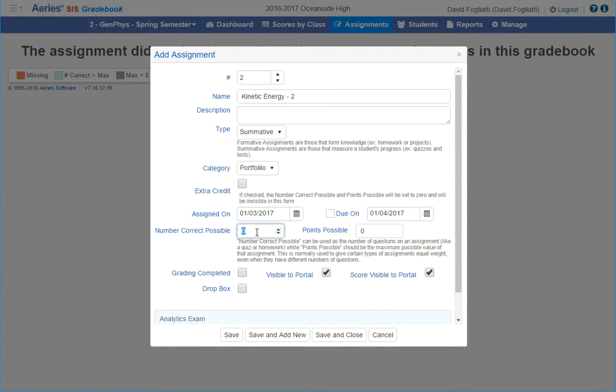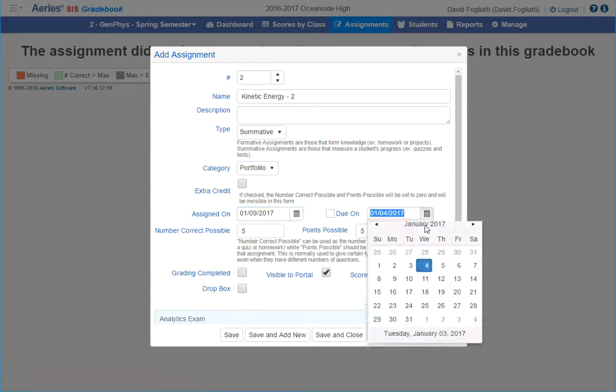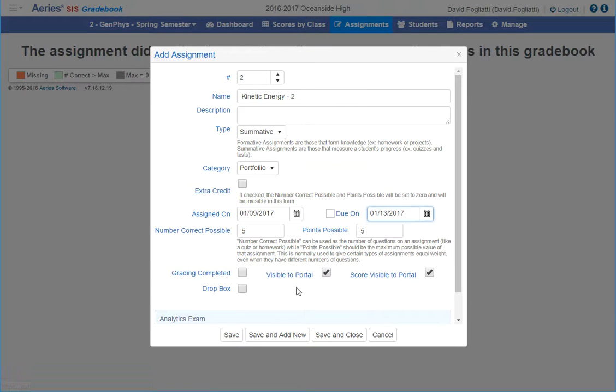And again, it might be another 5-point standard. And again, these could be any type of assessment you choose to make. I'll put the same due dates. And I'll go ahead and add one more. I'll add my third assignment, which is going to be on potential energy, and I'll call that the first time I've done it. And again, I'll just make it out of 5.